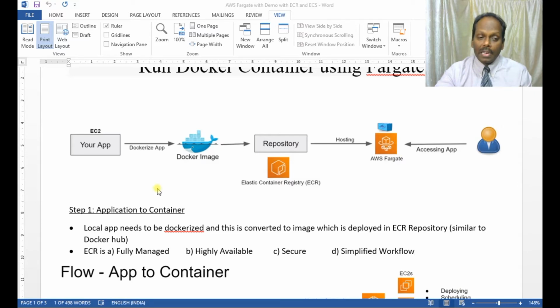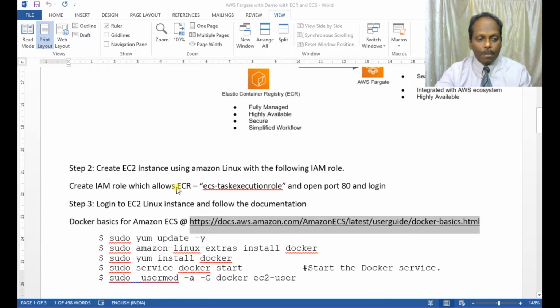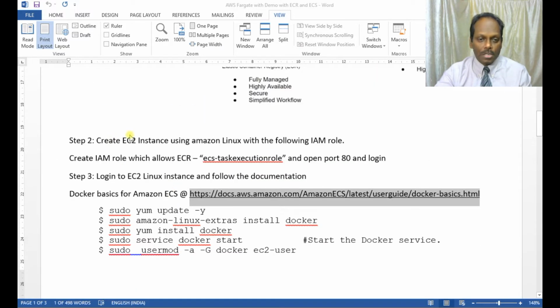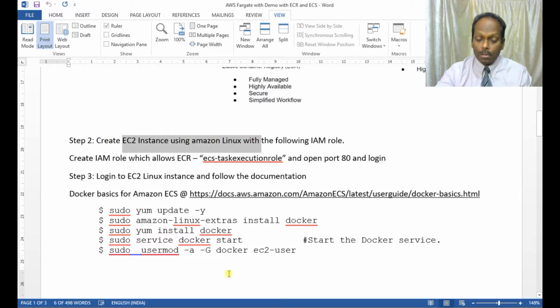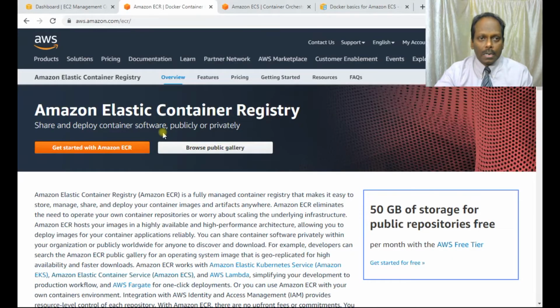So what we really need is a file, and we also need to have the CLI configured. In my case, I have already configured my CLI, which we can make use of. So the first step is to create an EC2 instance. I will create this EC2 instance using Amazon Linux. The steps are very simple.